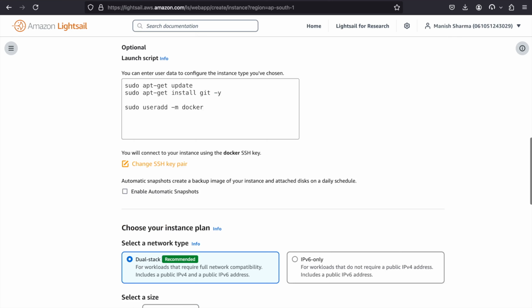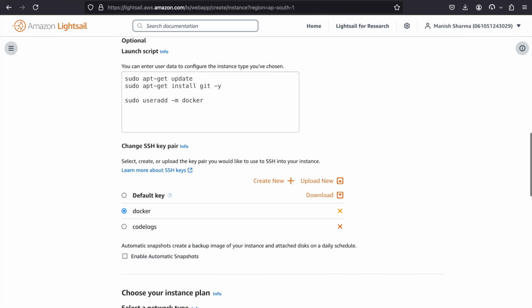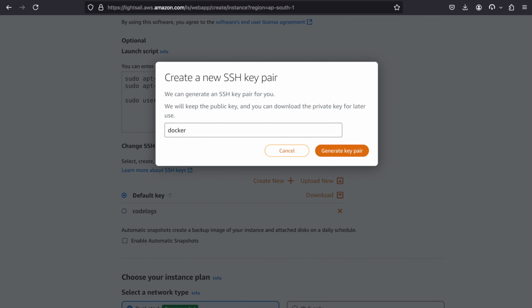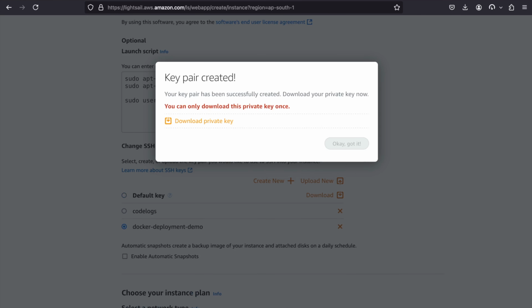So this will help you deploy any app. I'll delete this one and create a new one. Create new. I'll name it docker deployment demo and generate the key pair. Yeah, I can download it, so it is downloaded here.